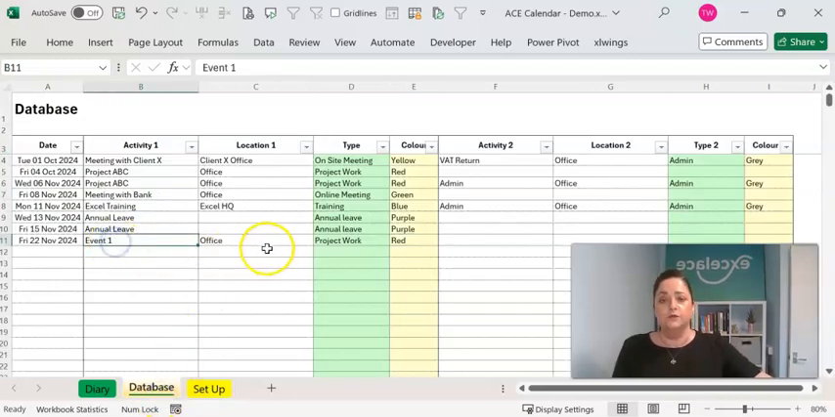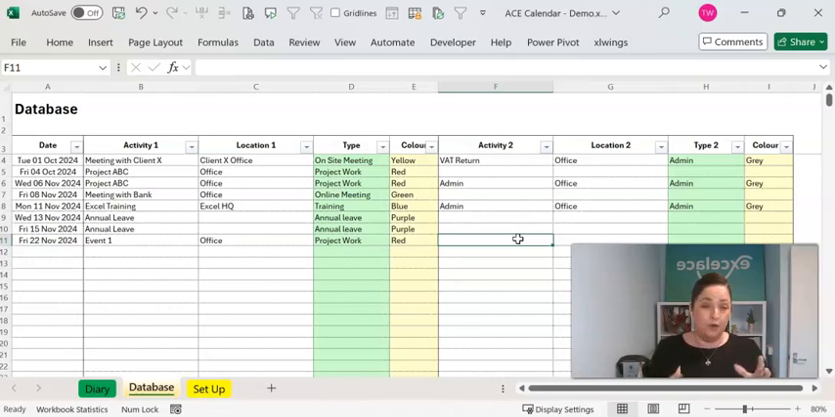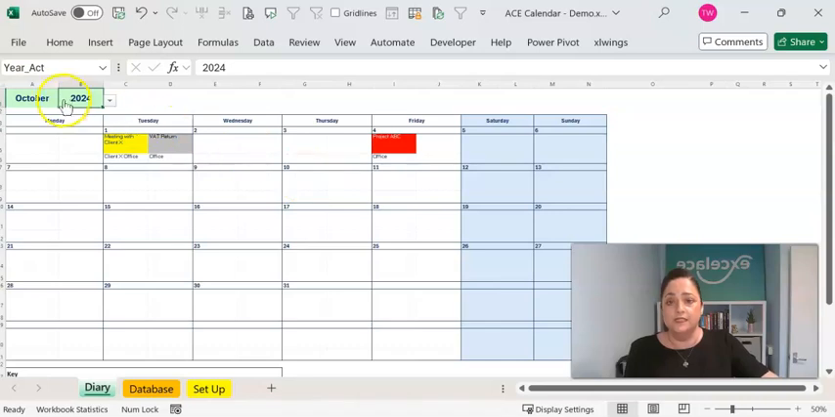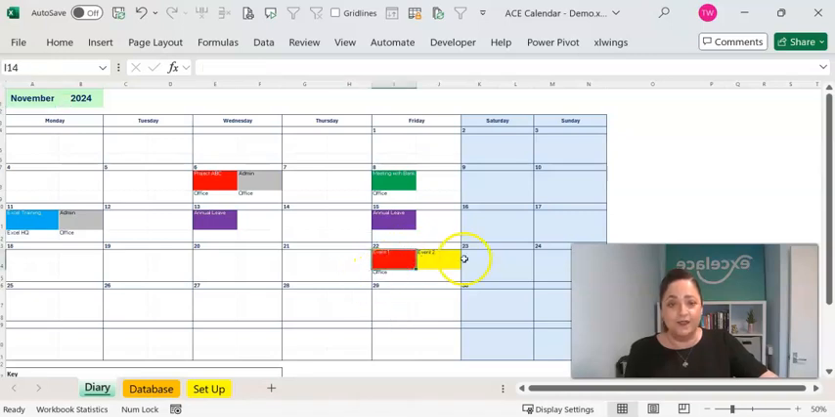I've now put in event 1. It's going to take place in the office. It's been assigned to project work, so it's going to go red. If I have a second activity on that same day, this is restricted by the way, so you can only enter 2 activities in a day. If you need more than that, you'd have to have this adapted manually. So let me put in event 2, and I'll assign this to on-site meeting, which has been assigned the colour yellow. Automatically now, when I go back to the diary, let me change this to November, and on the 22nd there's event 1 and event 2, and it's got the red and the yellow colours accordingly.